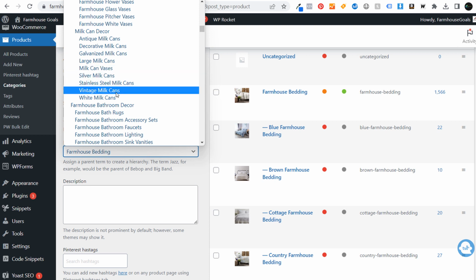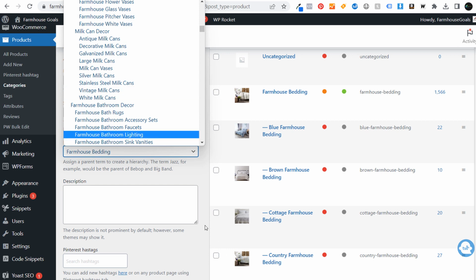So when someone's looking for a vintage milk can and they search it in Google, hopefully my website comes up, I give them the resource they're looking for, they purchase from me, and it increases my overall revenue and my conversion rate. So this is how I do SEO keyword research. You can also use some other tools.